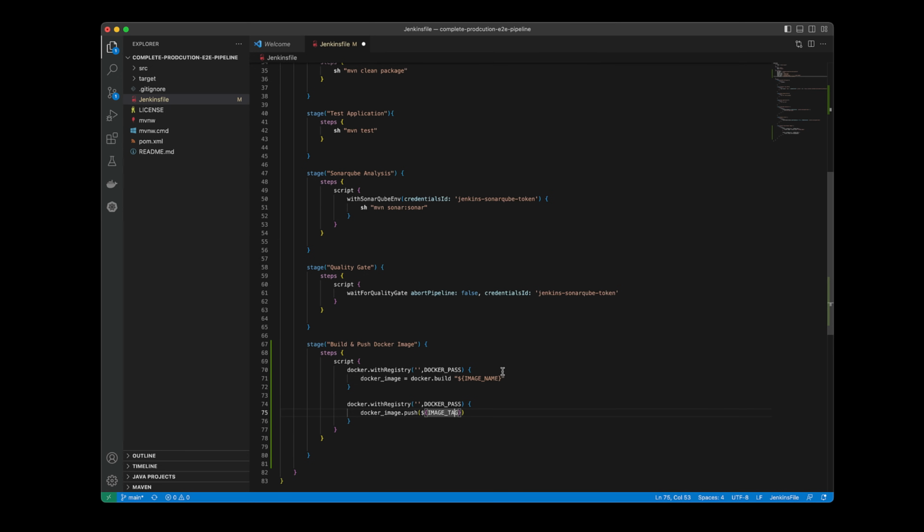And I think we're missing some quotes here. So this needs to be wrapped inside of double quotes. Okay. So let me just take a quick look at that again. So we are going to push it and the image tag. So I think I've got my quotes in the right place. So this will push it with the image tag that we're generating based on what we used in our environment variables before.